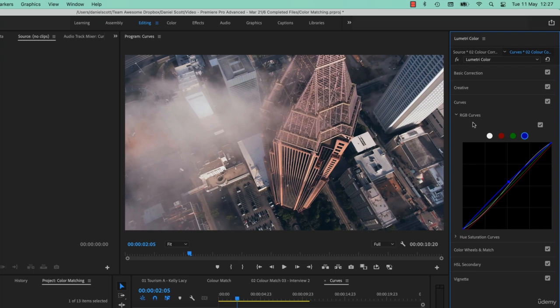All right, so that's curves. I might have called them levels a couple of times. I do that by accident. So curves in here is a nice, easy way. I like it because it's very simple with the S curve, and it's very hard to break. Okay, it's just subtle adjustments. It's pretty forgiving.